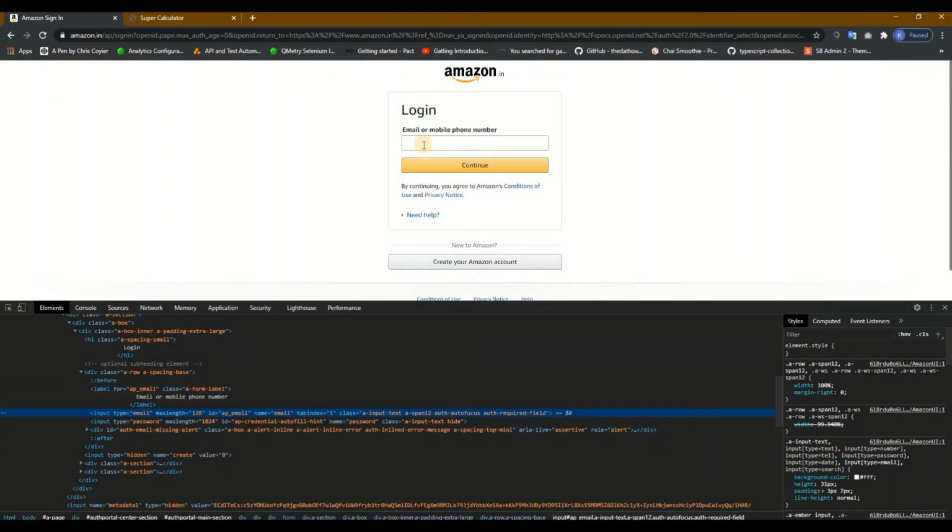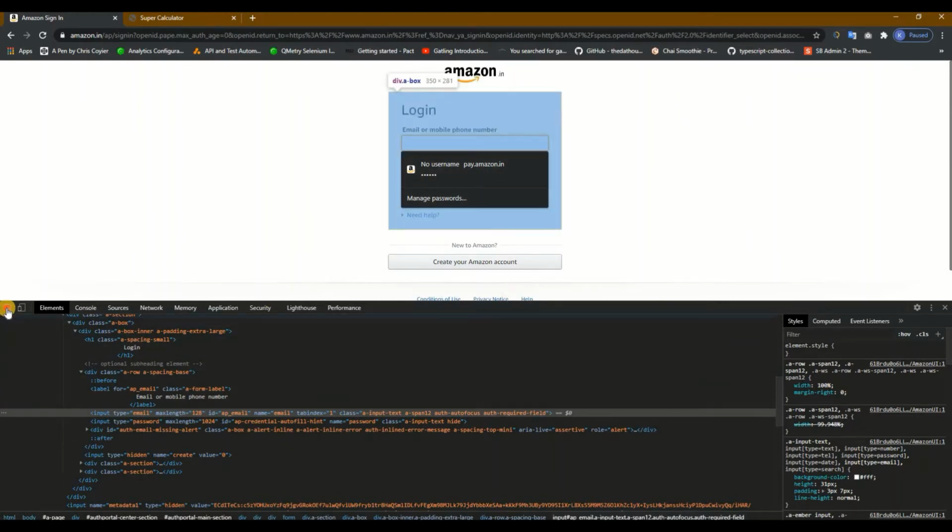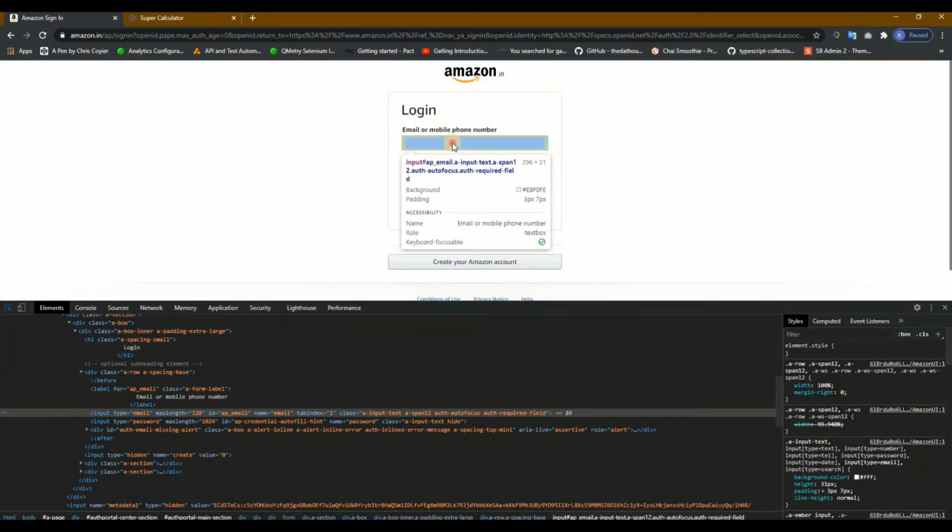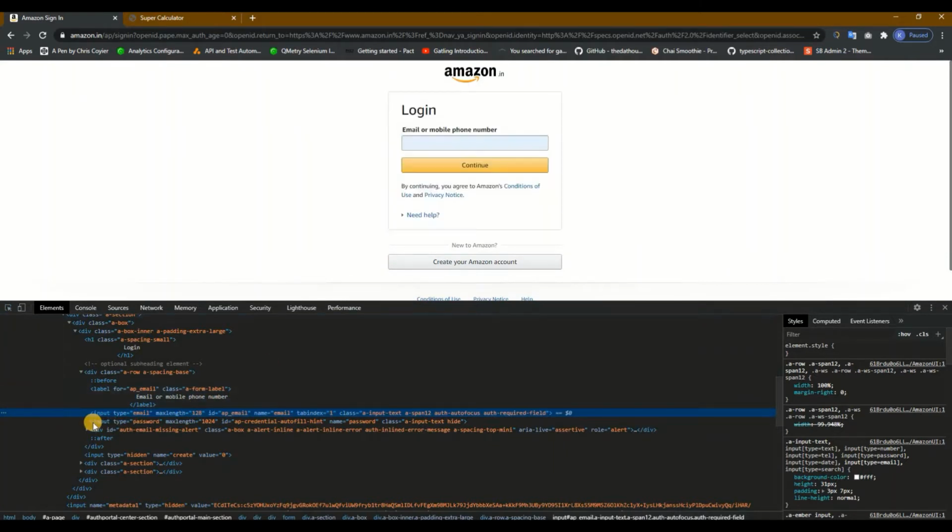For Amazon, the example that we have been taking for this project, if I have to enter any value, this is the input box where I have to enter. Again, I'll use this element selector and click on this. As soon as I do, you can see that this line got highlighted. If I remove the mouse and bring it again, the input box gets highlighted.